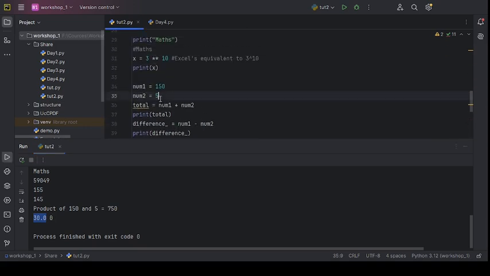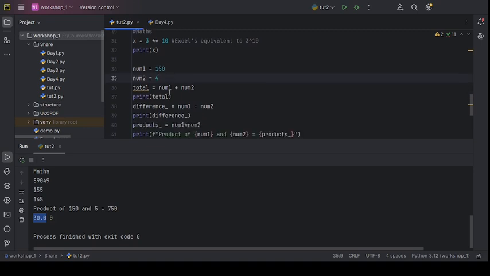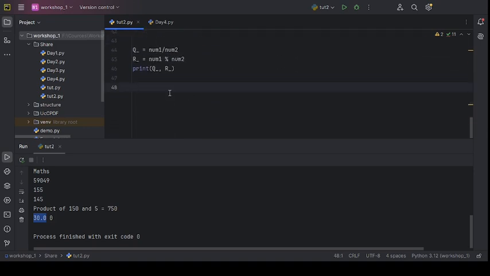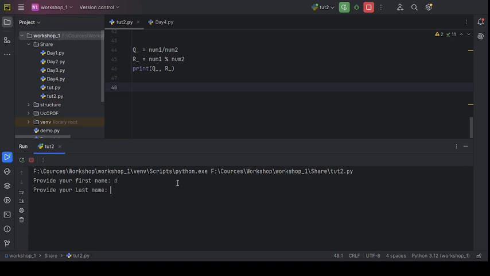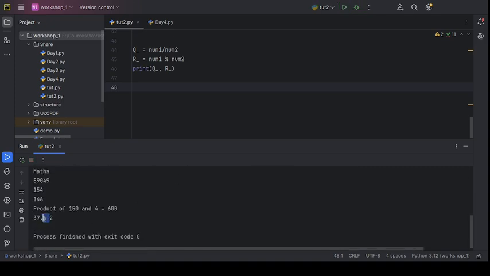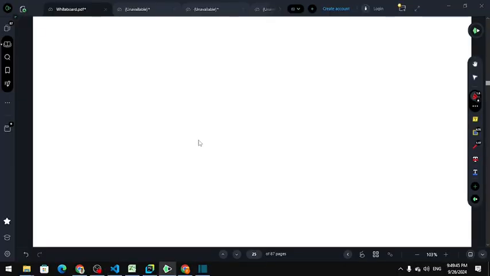Let's say I am changing this number to 4. What will happen? So we are getting the remainder as 5. Let me explain with the help of this whiteboard. What Python is following is simply dividing 150 by 4. Okay, so there will be a certain point when Python will stop dividing the number.